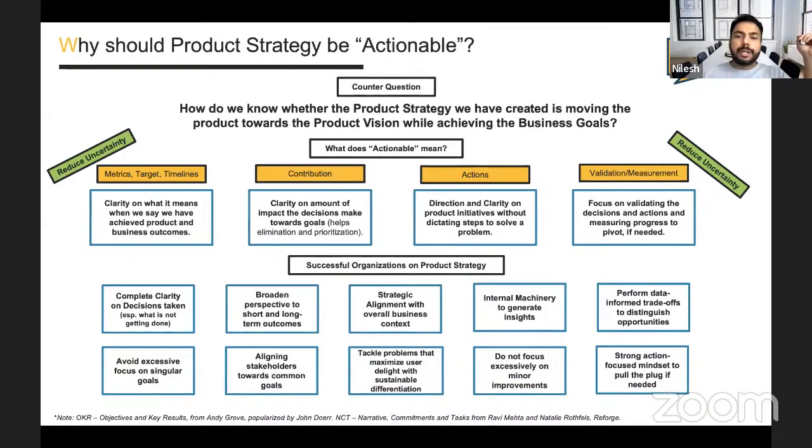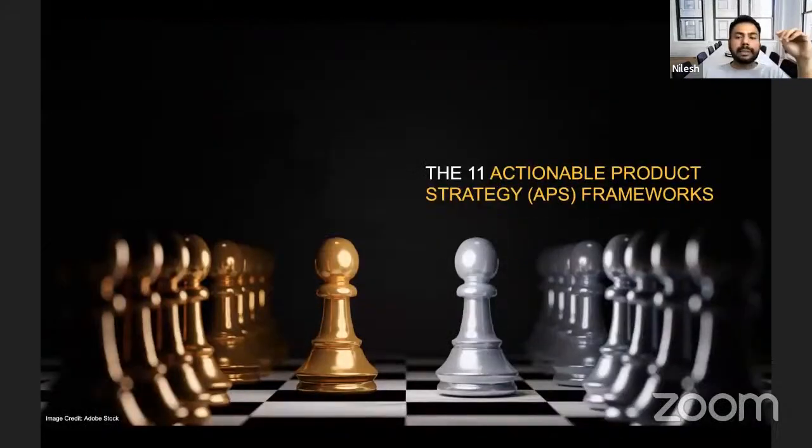That is the context I wanted to give regarding an actionable product strategy. Since we have already taken questions, I would suggest taking them later.